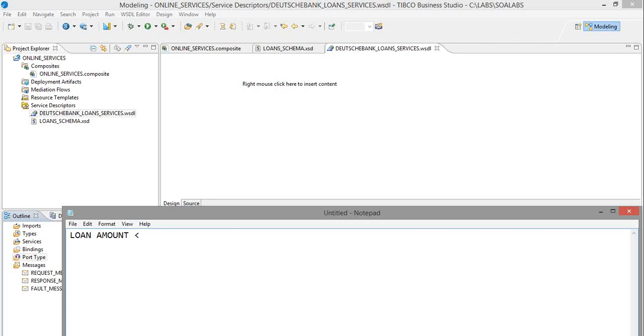If the loan amount is less than 25,000, auto approve that loan. It should be auto approved. Else it requires manual approval, so send the request to manual approval. Now, this is the requirement.